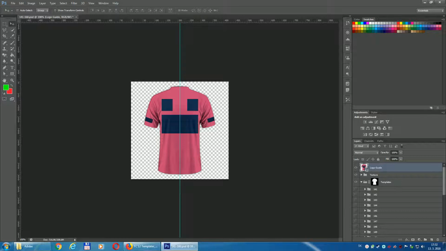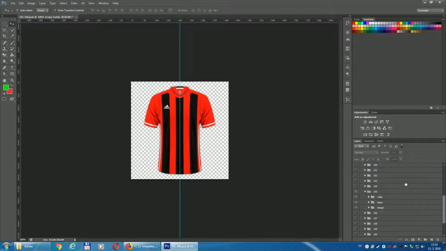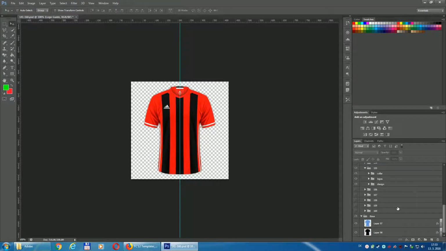In the middle square is the main sponsor, and the arms are normally the logos for the secondary sponsors of the club or so. So we can turn back this one to 25 and make it invisible. So let's go to the basics.